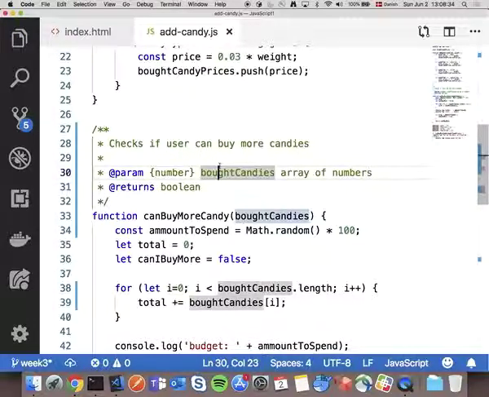And this does not interfere with your code at all. This doesn't change anything on your function. It still runs as normal. This is just to tell other people. Okay, this requires a parameter of numbers called bought candies, and it's an array of numbers, and it returns a boolean. And this is just a short description of what it does.